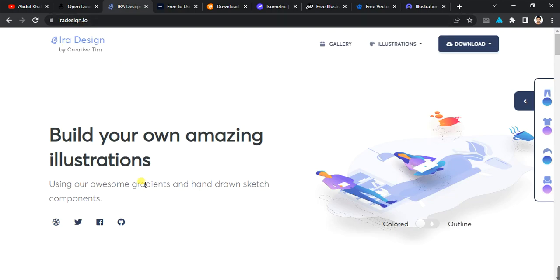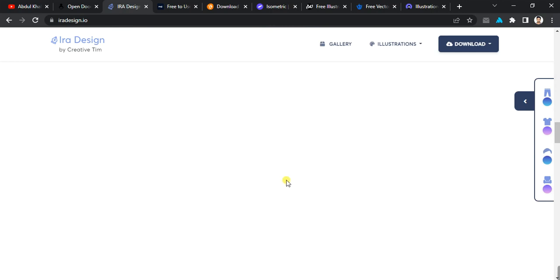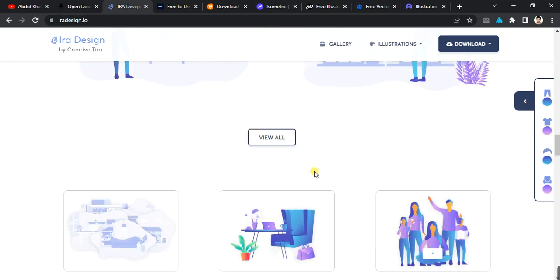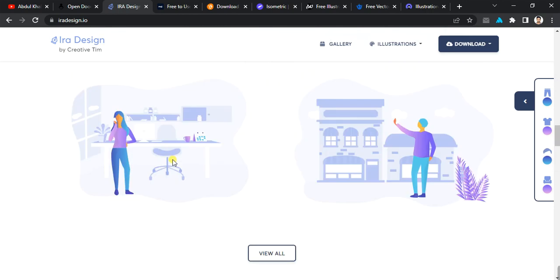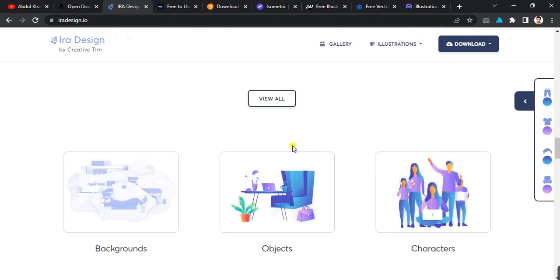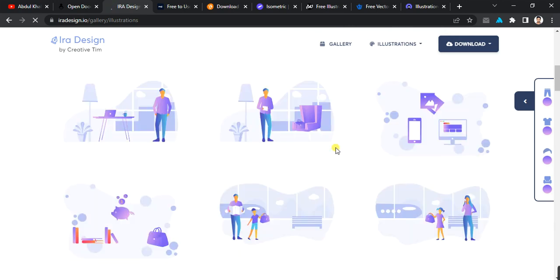When you come to this website, you will see this type of interface, and after you scroll down you will see various popular illustrations like this. If you want to download this illustration, then just click here or open all. If you click open all, you will see all the illustrations of this website. If you like this illustration, then just click SVG, and paste this SVG in your Figma or Illustrator, then you can use this illustration in your UI UX design or graphic design project.